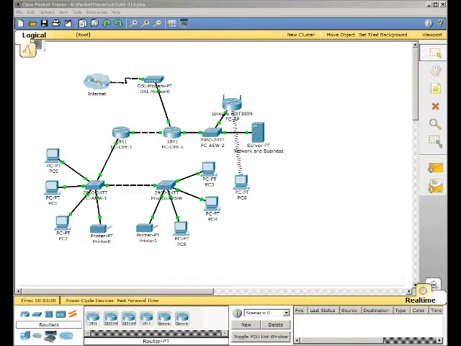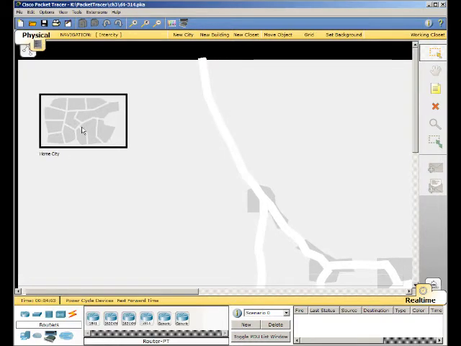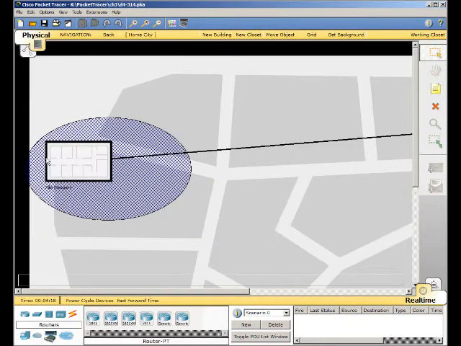In step 1, we're going to examine the physical location of the devices. So this is a logical view. To get to the physical view, up here in the top left, you see Logical, and click on the little window behind it, and this gives you the physical view. Click on Home City, and you can see the wireless coverage.